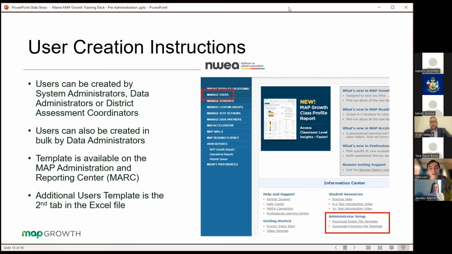The template on how to do that is available on the MAP Administration and Reporting Center page, otherwise known as MARC, which is the page you're seeing here on the right. That's the default page you first see when you log in. And then as far as the additional users template to import in bulk, if you look at the bottom right corner under that administrator setup box, it's under download roster file template. Within that file, there's a tab for the additional users template. And if you look along the top left of the image, there's that manage users link. So if you just need to go in and edit or create a user one at a time, you have that option to do so there if you're one of those three roles on the left.